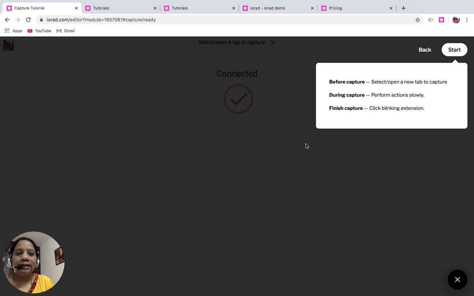So just click it, and this button opens here. It says before capturing you have to select a new tab. Okay, select open a new tab, and then you have to perform actions slowly. You cannot rush through with your mouse like this. You have to go slowly one by one and show the steps. Okay, and then click the blinking extension once you have finished. So these are just very simple three steps that you have to follow.